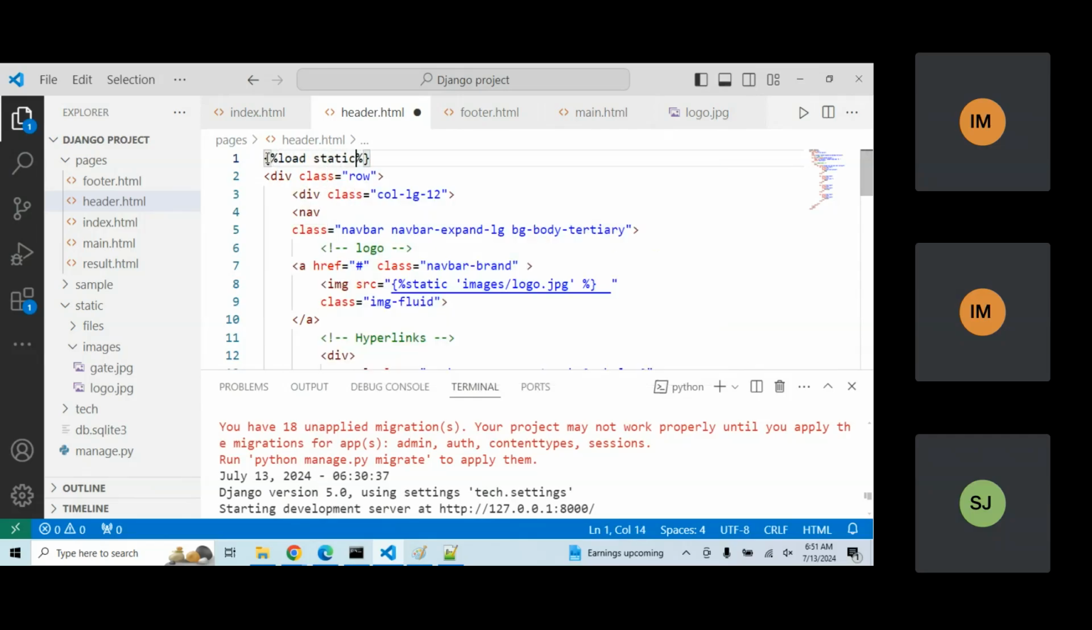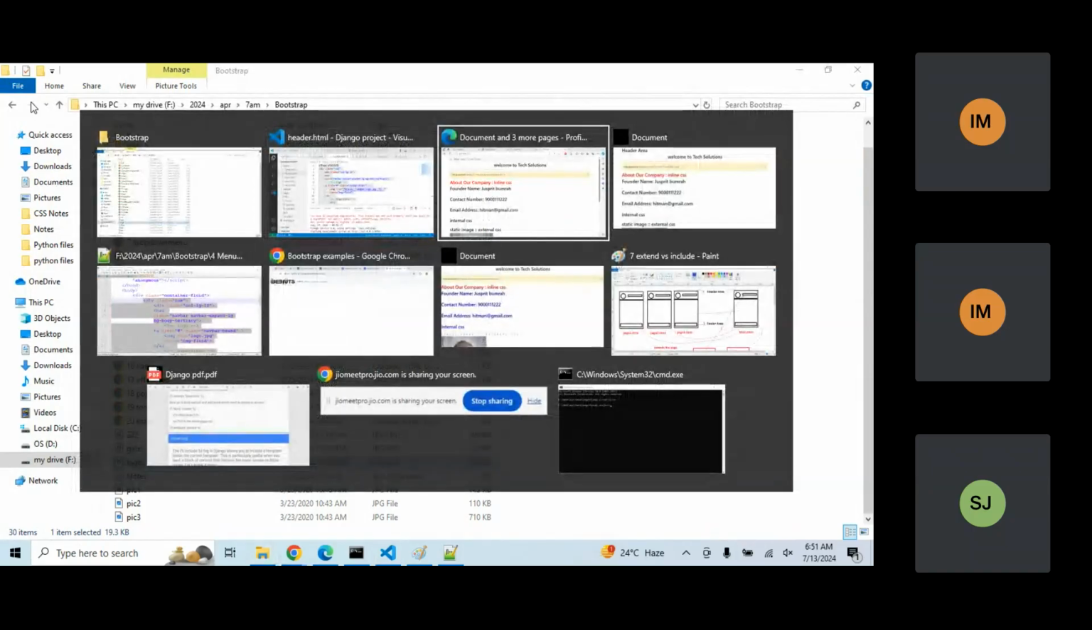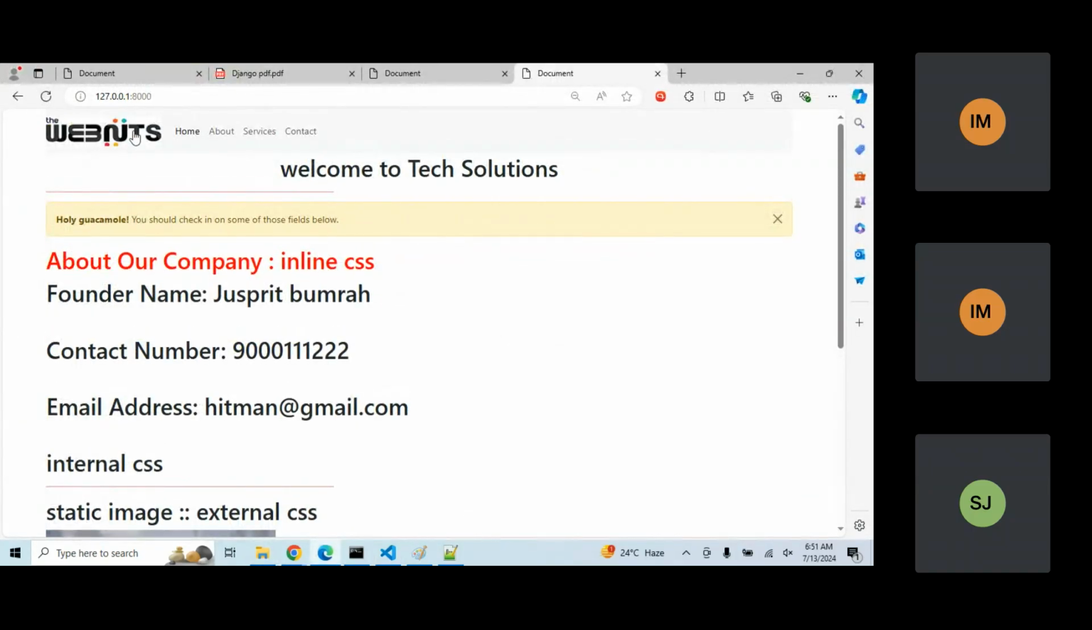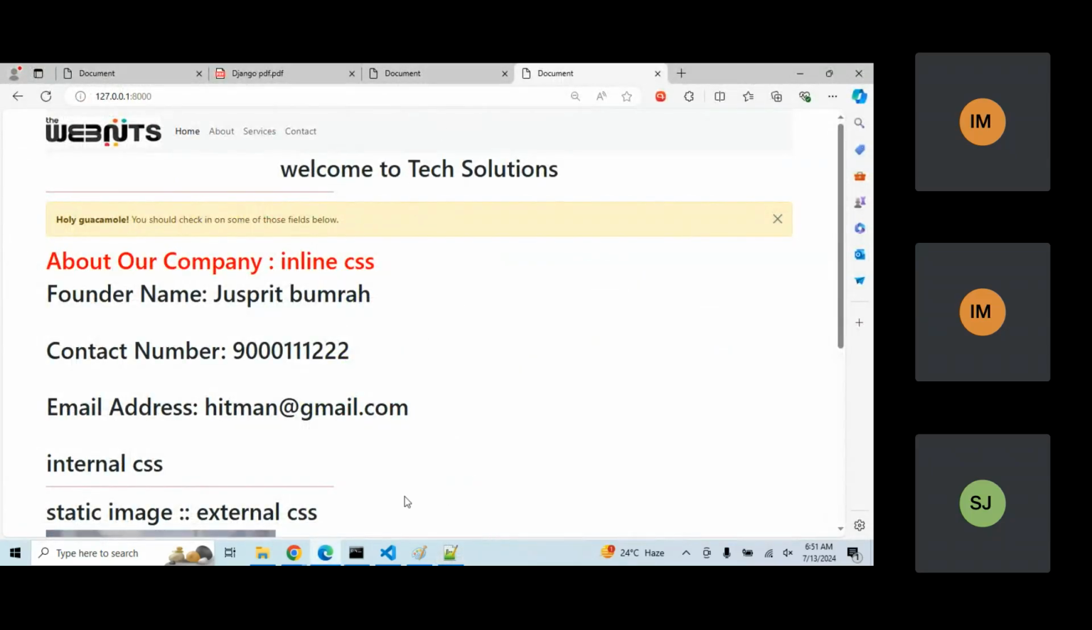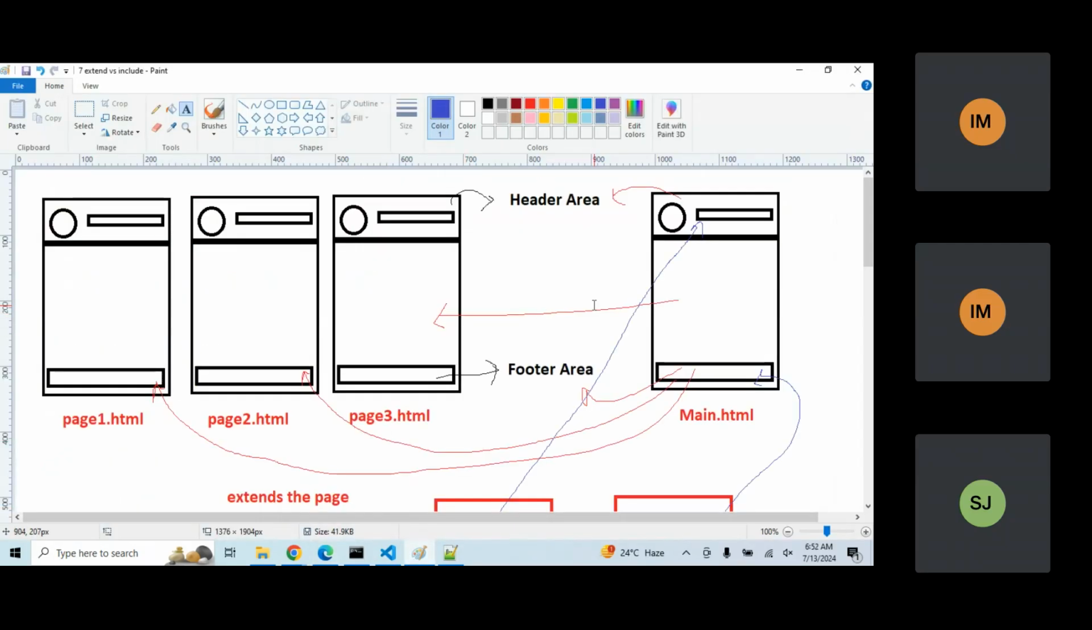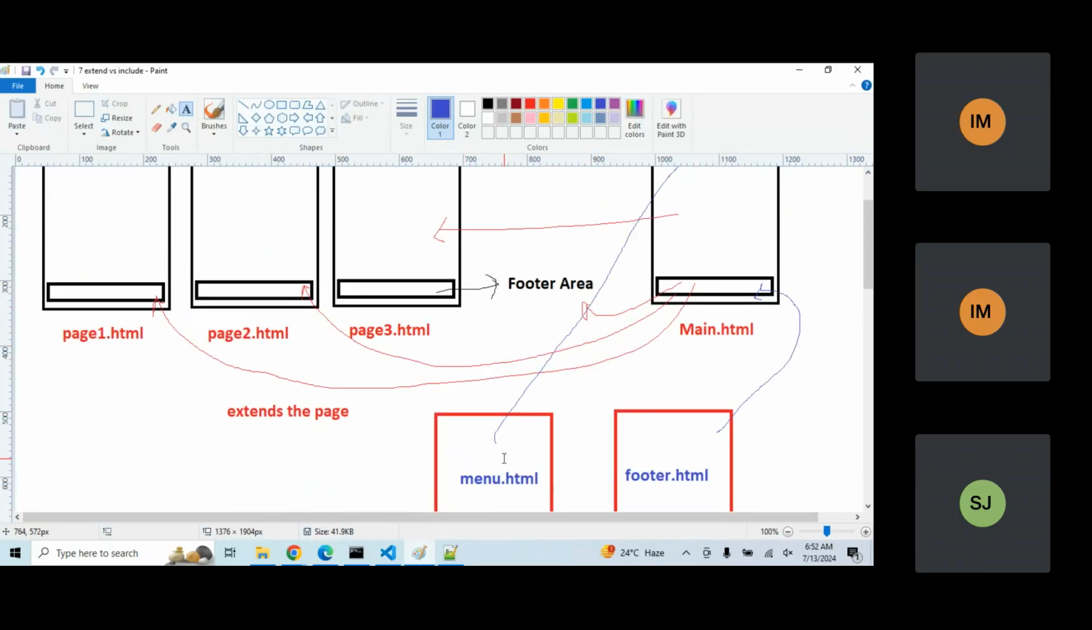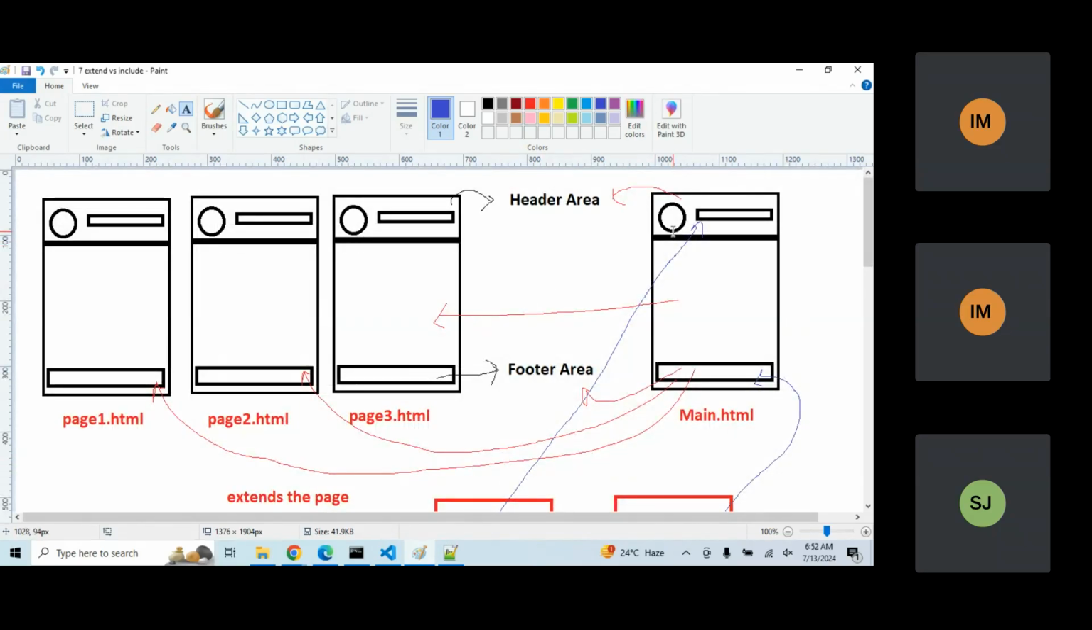Load static, and now if I refresh this, you can see the logo. So this is the way you display a particular static file inside any other .html file. And what we are doing is displaying those .html files within another page, and that page is extending some other pages. So we have created one menu.html. This is extending one main.html, and this main.html is extended by the other pages.